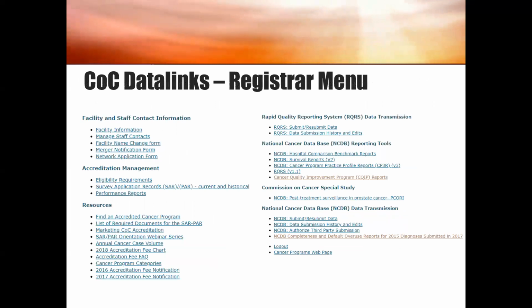Once a user clicks and logs into the CoC data links, an activity menu appears with all the information available for that user. This is the registrar activity menu. I know it's small, and you don't have to know this information. I just wanted you to see what it looks like and what information and reports are provided. You have to log in with a password to access this information. So once the person goes into the CoC data links, this is what it looks like. All right.